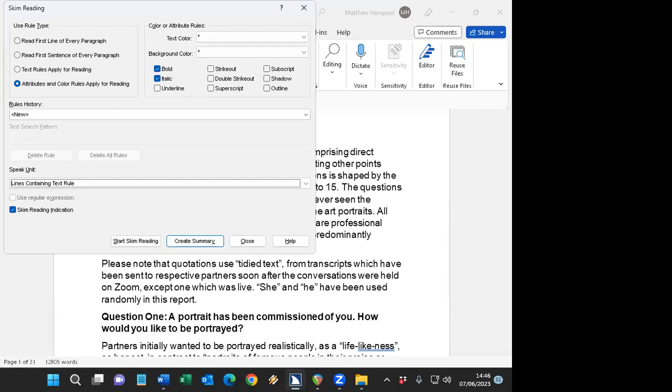I can see why, but I will set it to sentences. Length. Sentences containing text rule. 2 of 3. That's fine. And I'll tab across. Skim reading indication checkbox checked. Alt plus I. This checkbox is well worth checking.